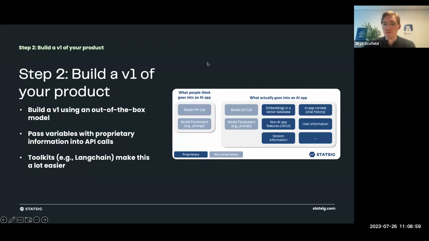And we really like this graphic on the right. So I think what people typically think about an AI app, if they've played with the APIs at all, is, oh, it's just a model API call and some model parameters, a prompt. So for example, if you're thinking about Notion and you're just starting with a blank sheet, it could be like, call GPT-4, say the user will provide input and you'll complete their thought. And that would be the whole application. But that's not actually what goes into that application.